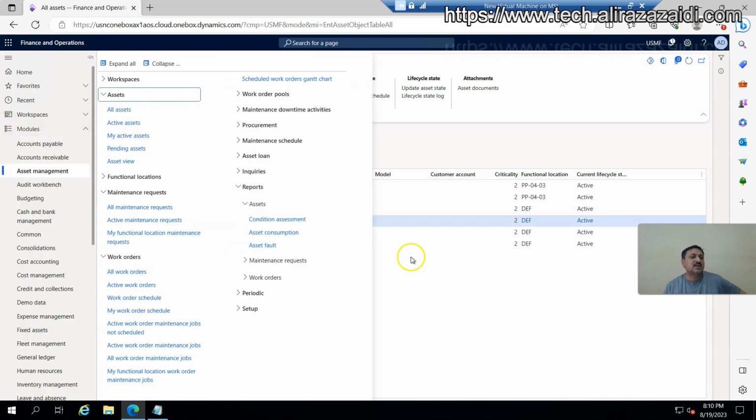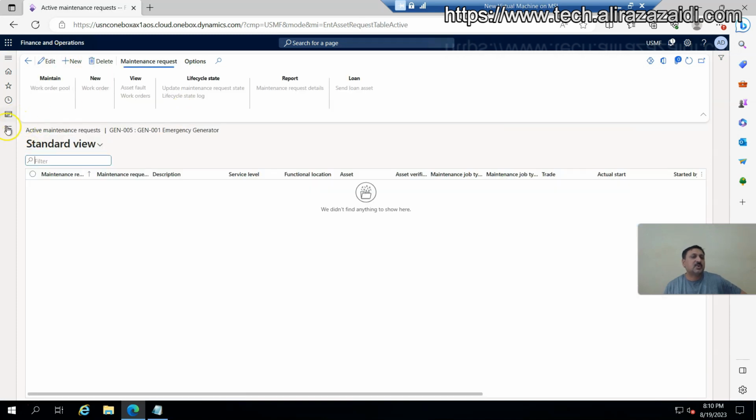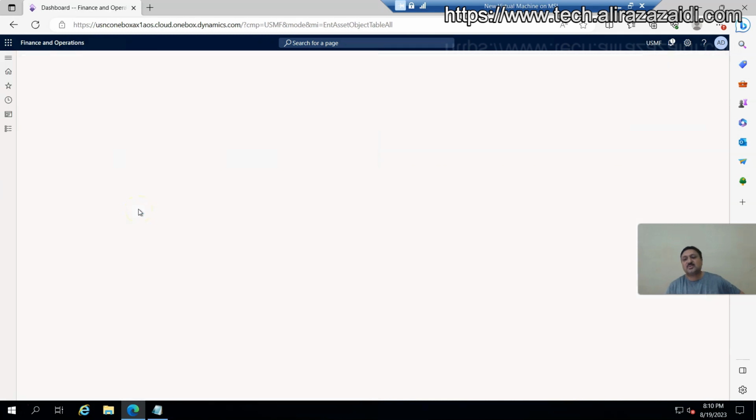For this, one way is to go to the view menu here and create a new one, or you can go to asset management, maintenance requests, and all maintenance requests. You have to click on it.